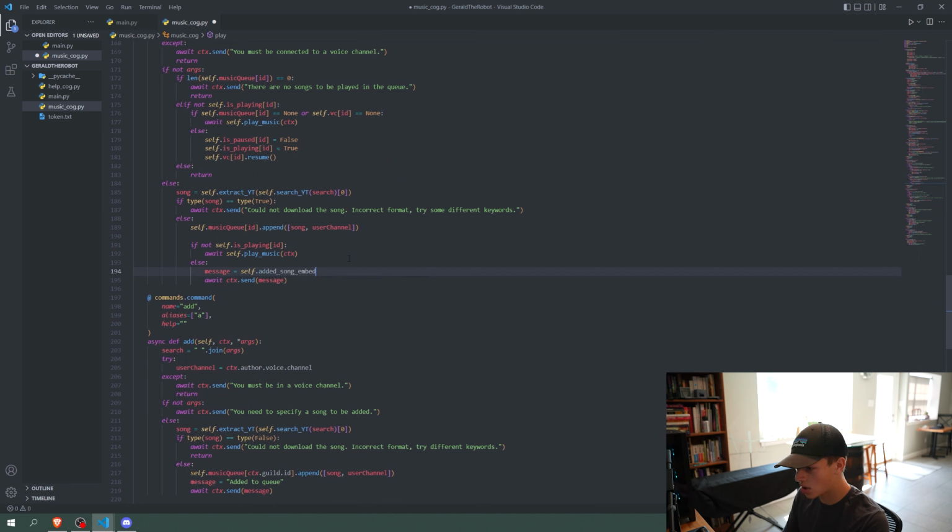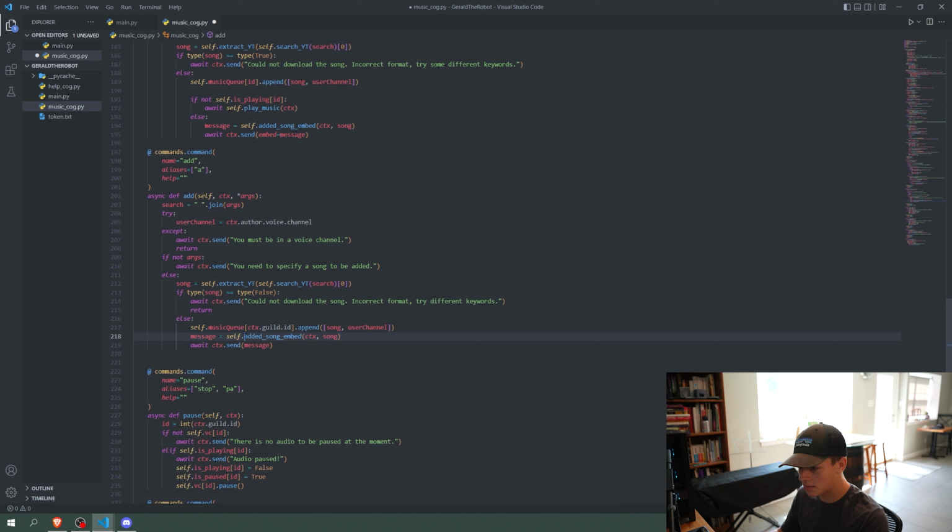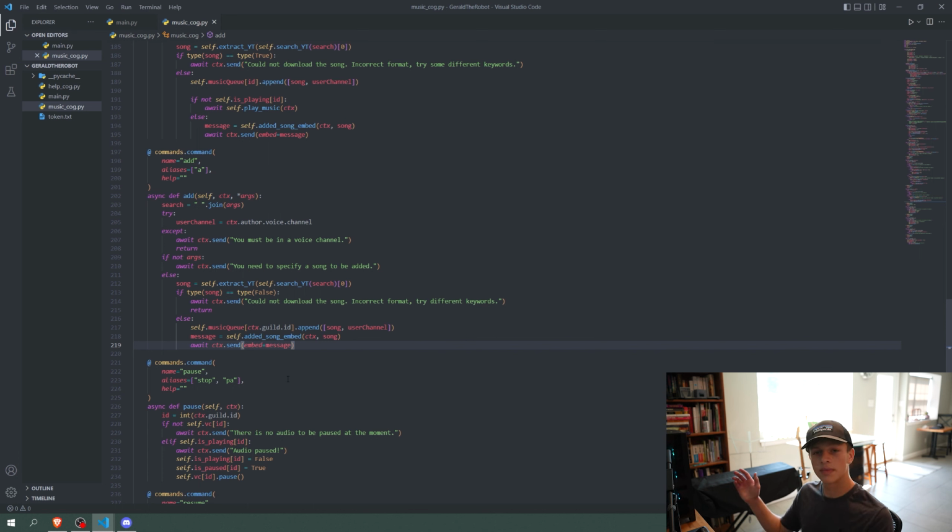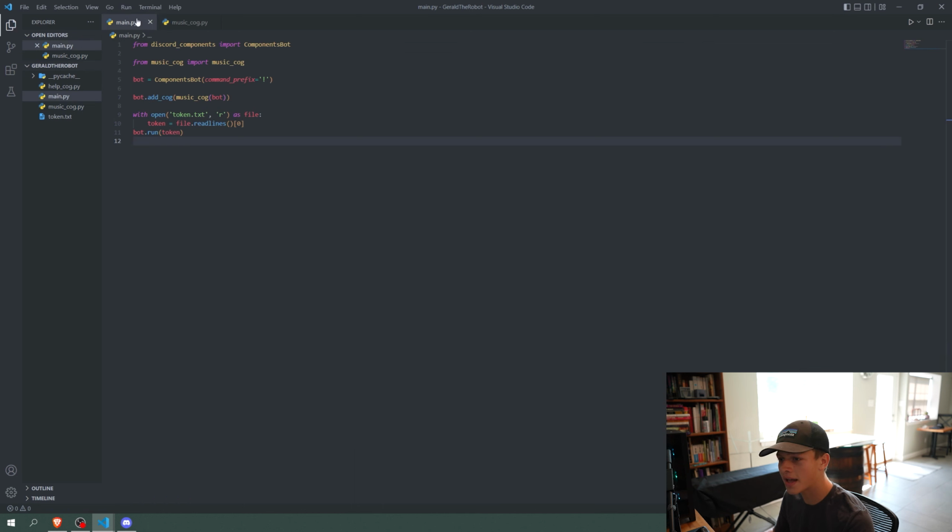Then we can do the same thing down here. Let's just copy and paste this. We're going to have the message equals the function, and we're going to do ctx and song, and then we're going to say the embed equals message. So let's test this out. I think we have all of that done now.